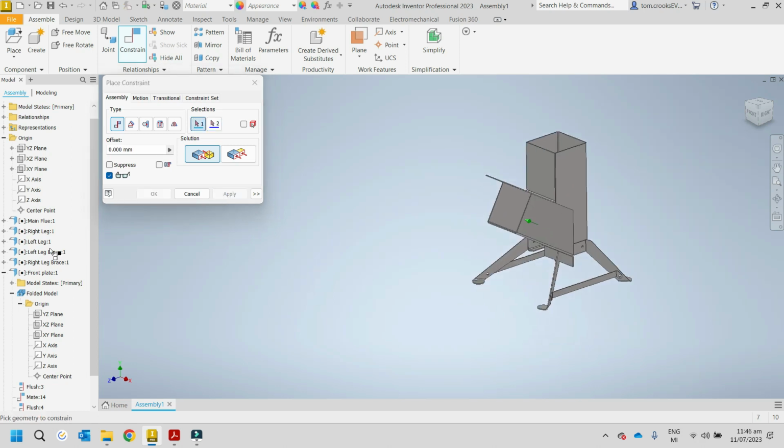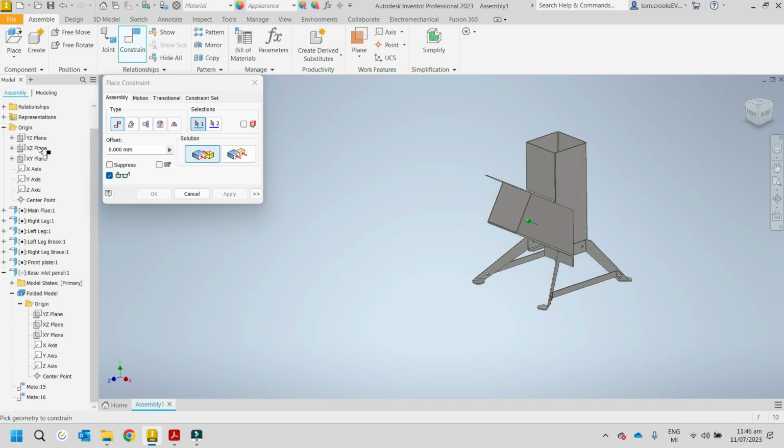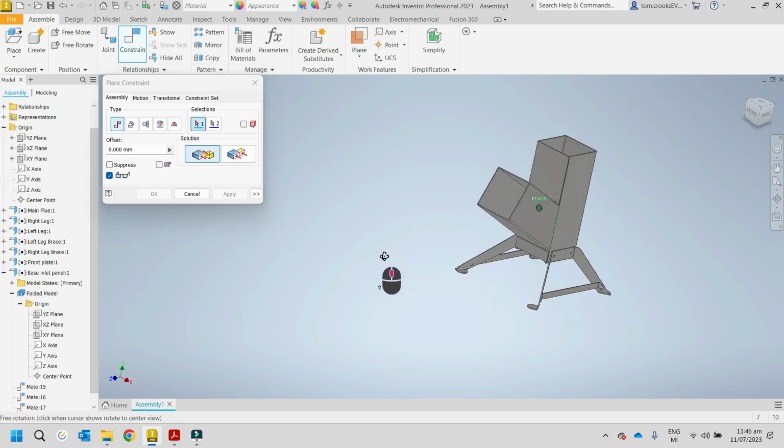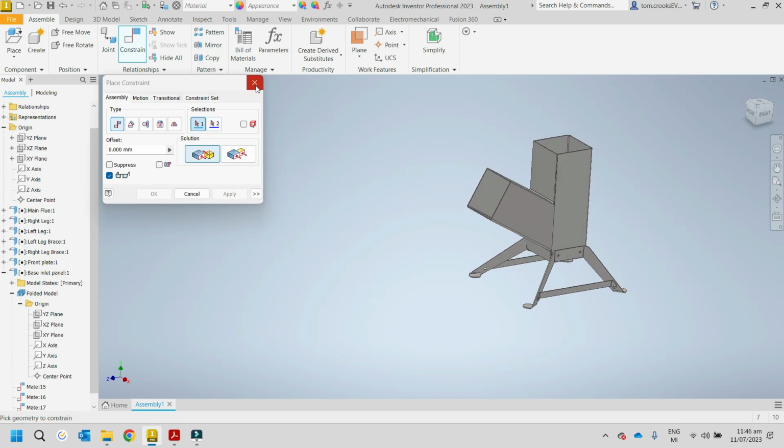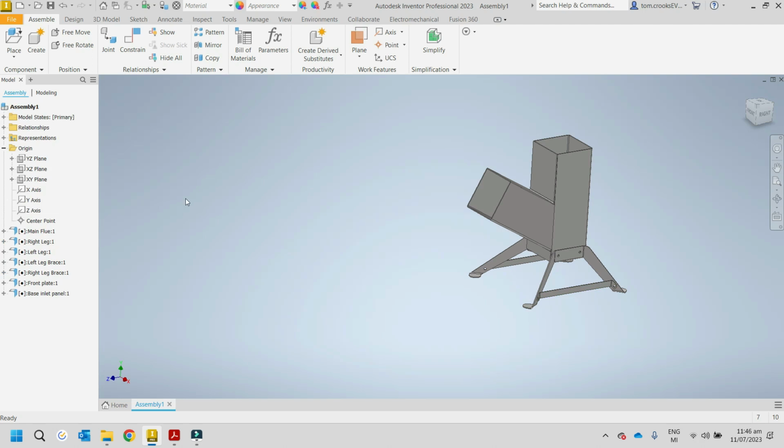Go accept. Let's minimize that front plate and expand that base inlet panel, and we'll centralize these origin planes here. So there's our assembly center, and there's the center of our base inlet panel. So now we've got the base inlet panel plate on there. So I can close that.